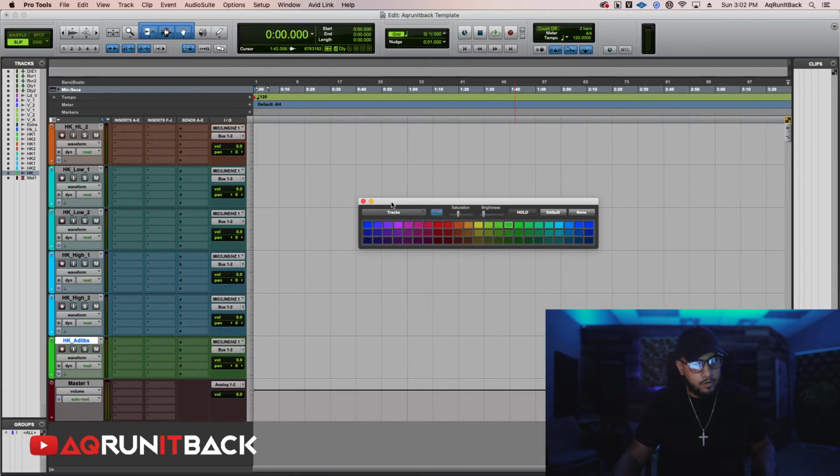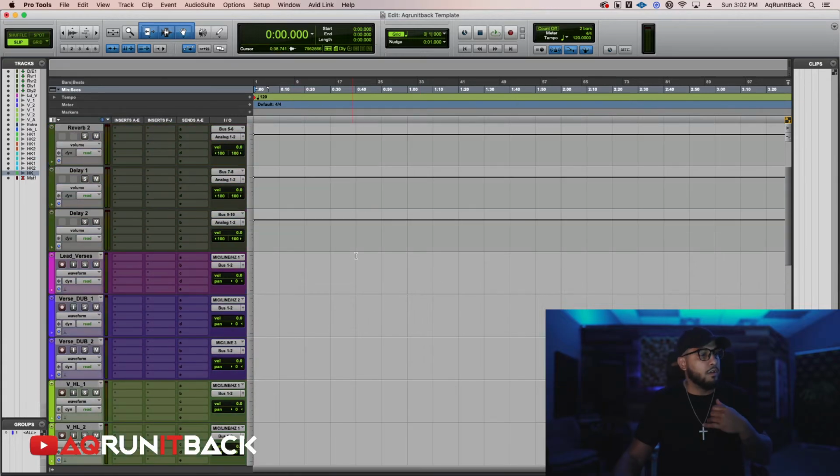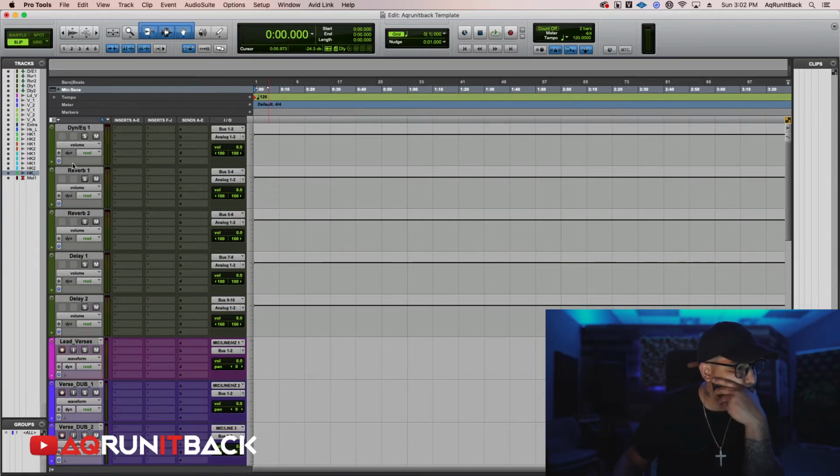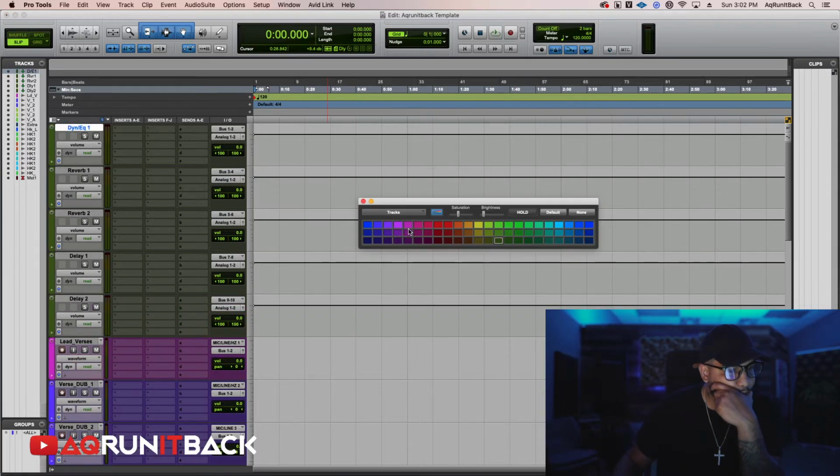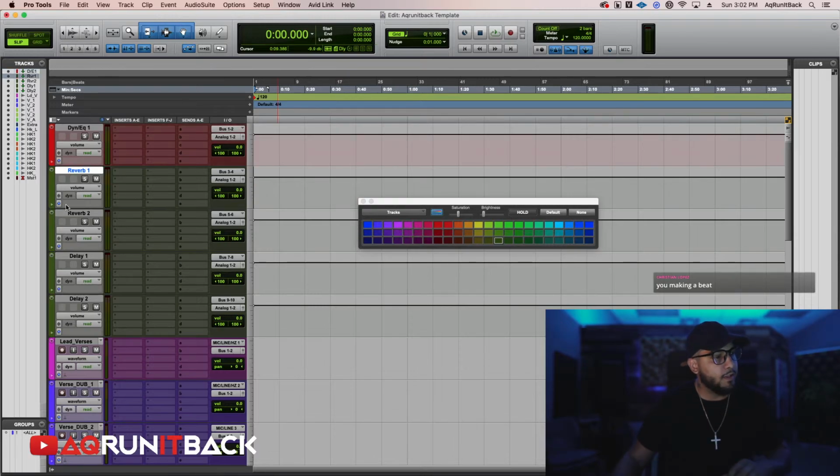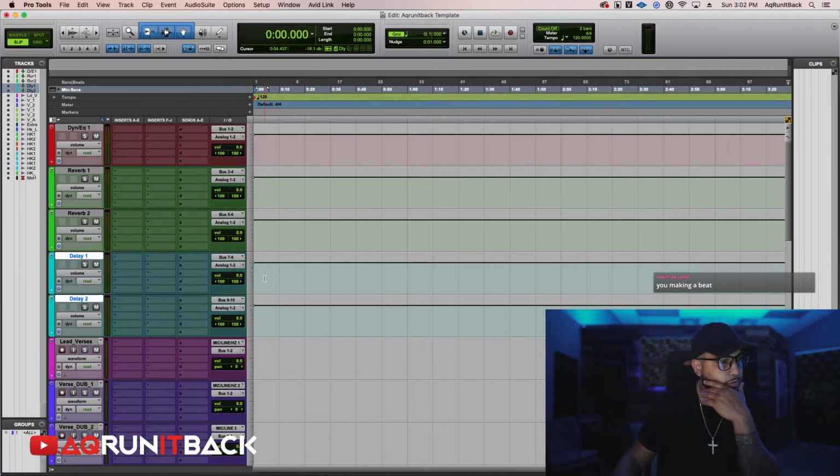Keep this green here, the last one. Boom. All right, cool. So make this red. Let's make these here green. Let's make the delays here blue for sure. Cool.